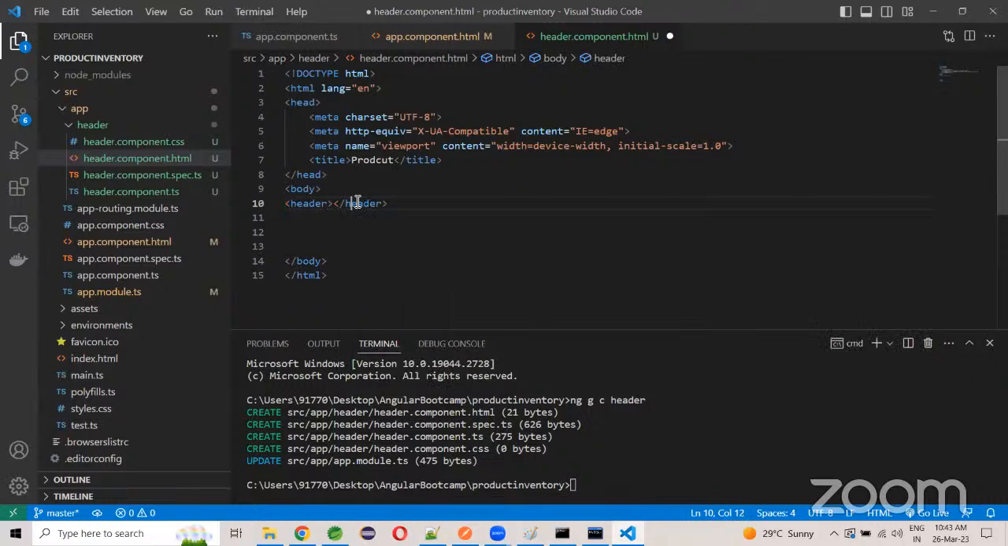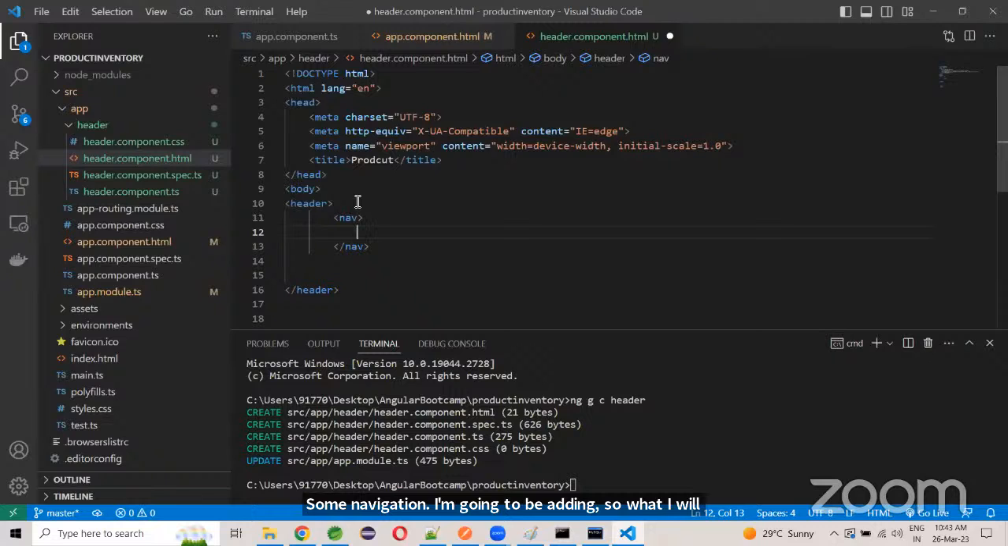In this header, I will add some kind of navigation. In the first navigation, I will list out all the products. If you want to create a product, I will give another navigation where you can click create a product and create a new product. So first navigation lists all the products, second navigation allows you to create a product.